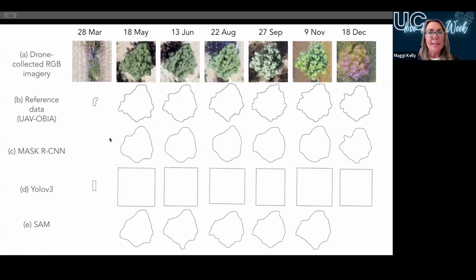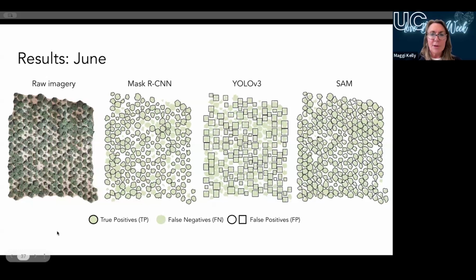And so interestingly, this is just a quick snapshot. As you go through the growing season, in the early growing season, there's no leaves on the tree. So all of the algorithms fell short. But you can start to see how you get slightly different results based on the algorithm that you choose. You get a little bit more definition in some of them. Obviously with YOLO, you're just getting that bounding box. But I'll show you some other examples.